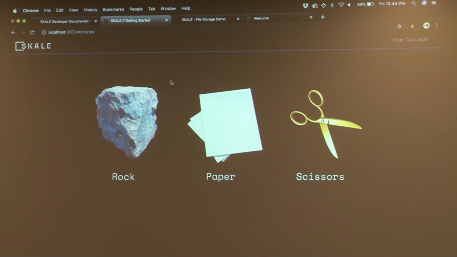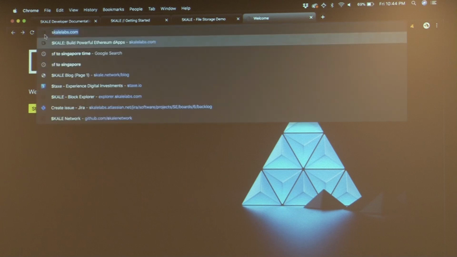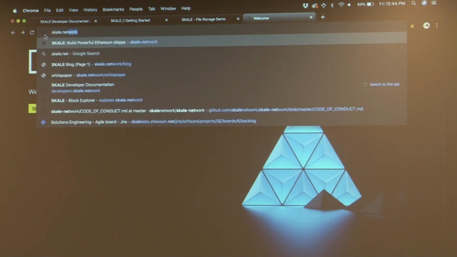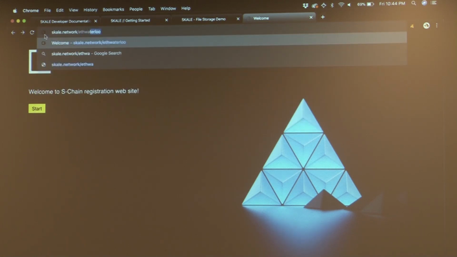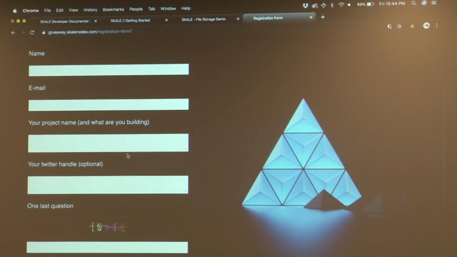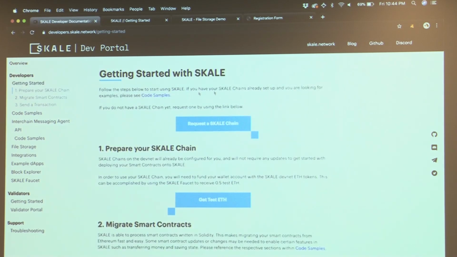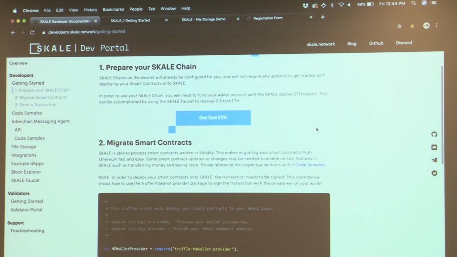So let's switch that up. Now at SKALE, what we did was we created an easy way for you to get access to the SKALE chains. So if you just go to scale.network/ETH Waterloo, that will redirect you to a place where you can fill out the form and get access to a SKALE chain right away. Now, with that, our documentation gives you a quick getting started guide for how to get up and running. It's a 1-2-3-step process.